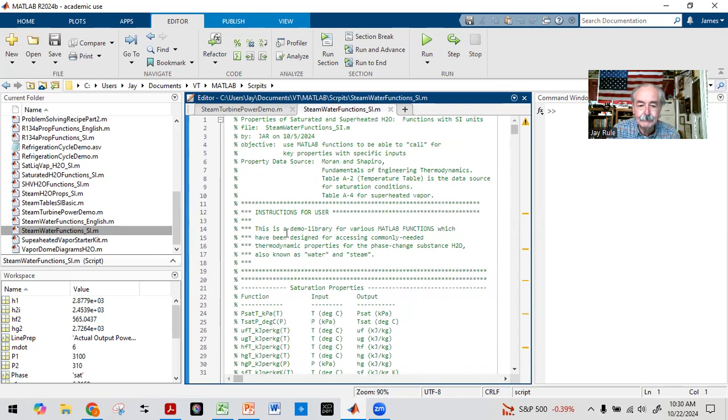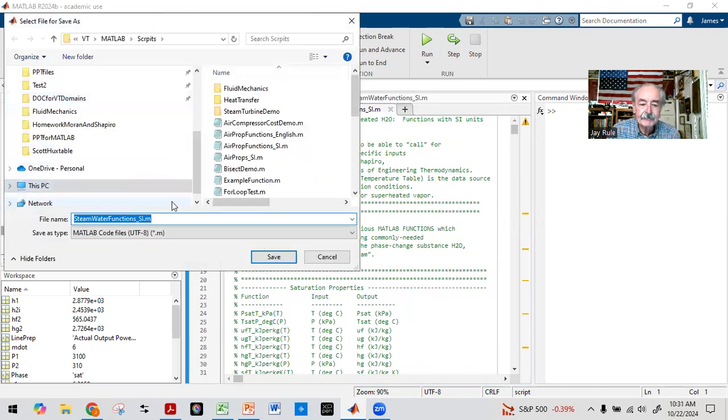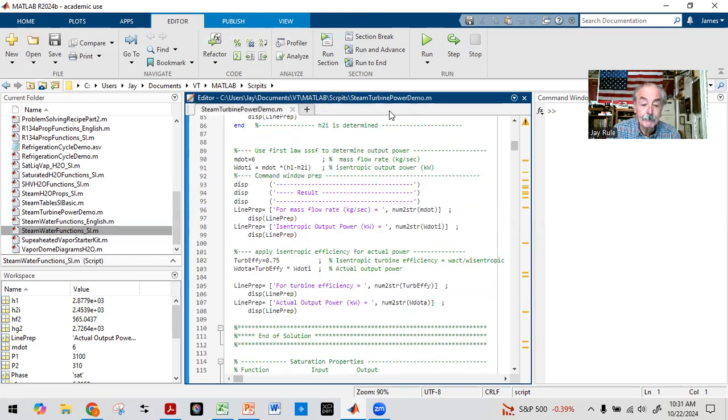So what I did to solve our turbine problem, I just went to Save As, and I saved it to a new file name. Now, I've already done this, so I'm going to cancel my Save As here. I saved it to a new file called Steam Turbine Power Demo. So let me close out my source MATLAB file. All right, so now I've just got one file loaded into MATLAB, Steam Turbine Power Demo.